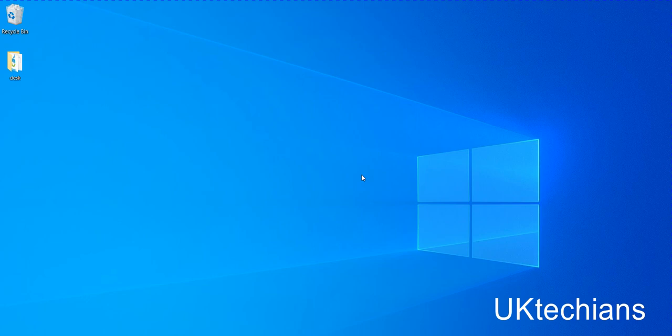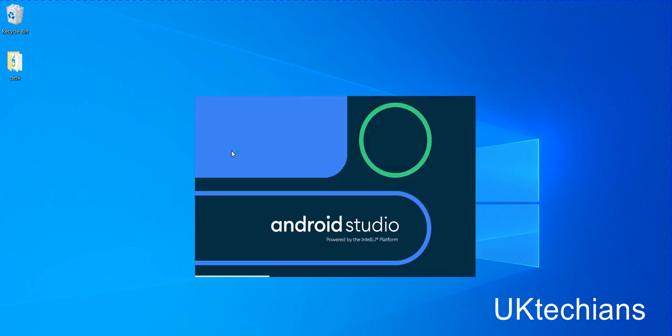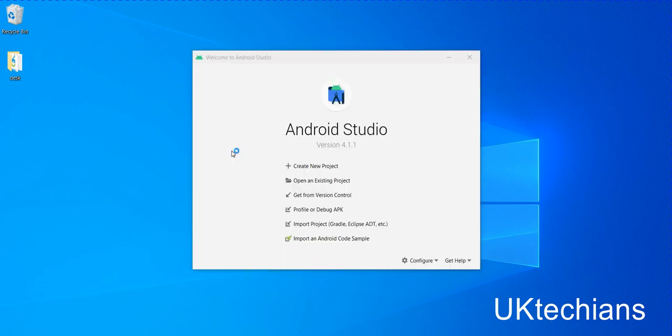Before starting our very first tutorial, I have written description links to download Android Studio, Java SDK, and step by step instructions to download and install Android Studio and the SDK. Basically, it's a platform to develop Android applications for different versions. I'm using Android Studio version 4.1.1. Let's begin and create a new project.